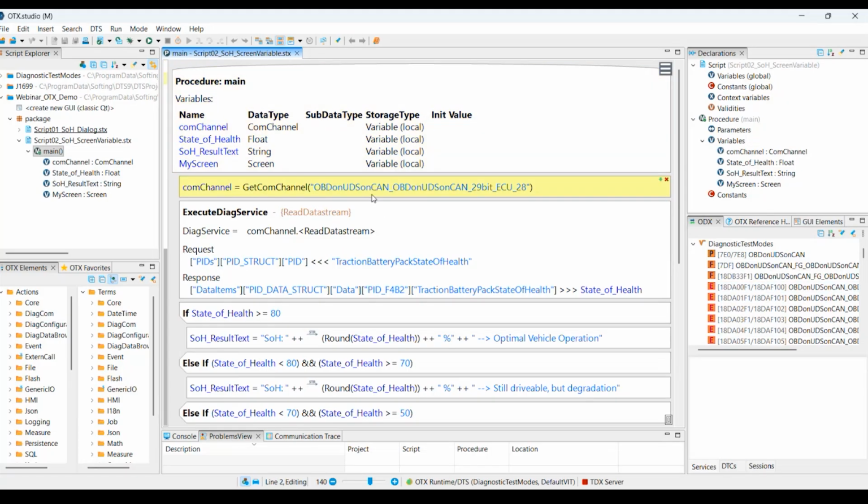I can open a communication channel to a certain ECU. Then we execute the diagnostic service read data stream, and we configure the PID here, which is traction battery pack state of health. That's what we already know. And in the response, I'm interested in the state of health. It will be stored in a variable, in a float variable.